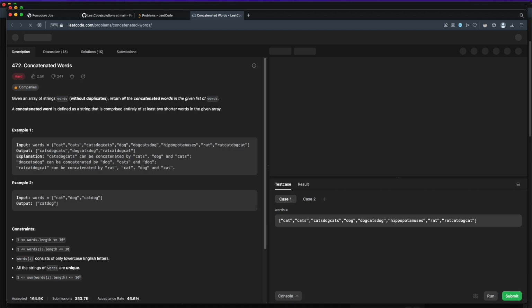Today we're looking at LeetCode problem 472, concatenated words. This is a hard problem. The problem statement says, given an array of strings called words without duplicates, return all the concatenated words in the given list of words. A concatenated word is defined as a string that is comprised entirely of at least two shorter words in the given array. And then there are some examples.